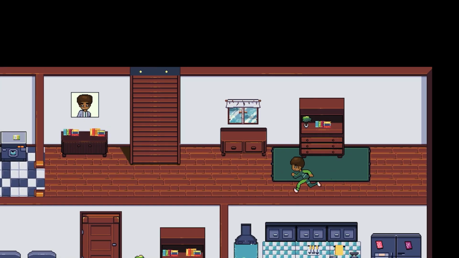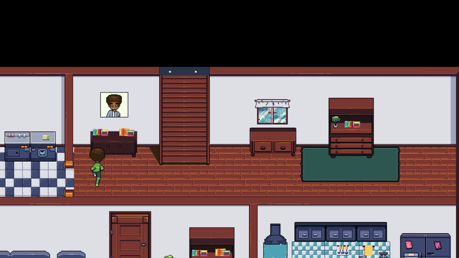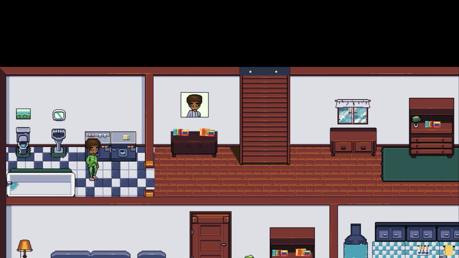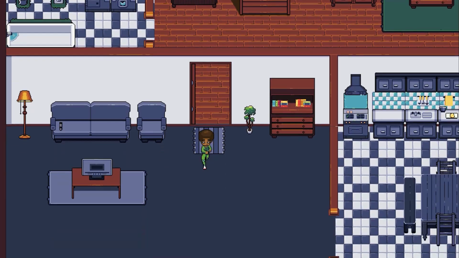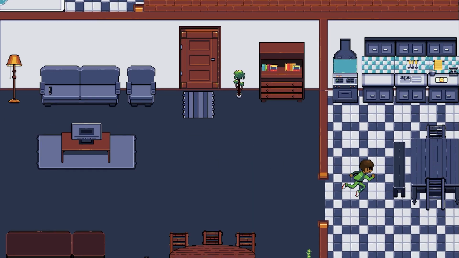At the moment it looks great, but it's very basic in terms of what you can interact with. I want to add more interactive objects, but not sure what yet. If you guys have any ideas, let me know in the comments.